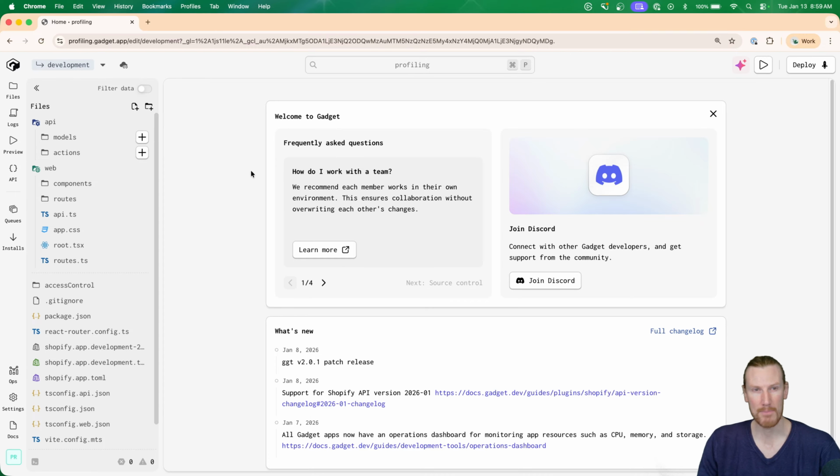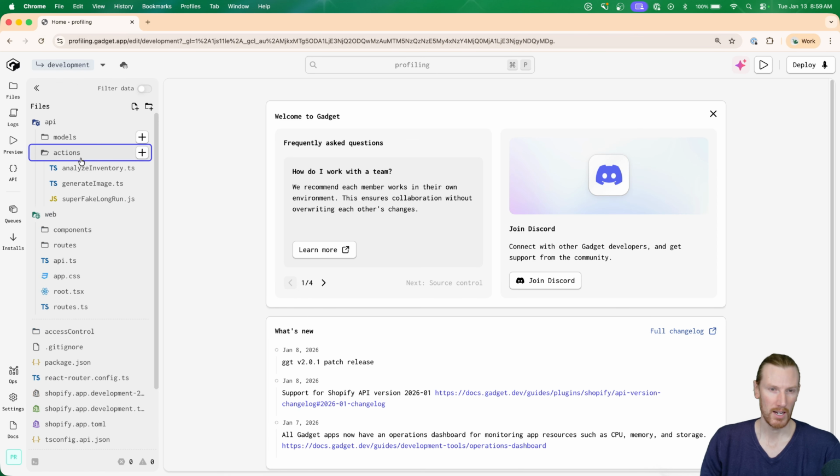So I've got this app here. Let's say this is my app I want to profile. I have called it profiling. And I've got a couple actions I am going to look at. I am not going to look at superfakelongrun.js, but I have two common use cases that we often see cause slowdowns and take some time. So they're good candidates for using a profiler.